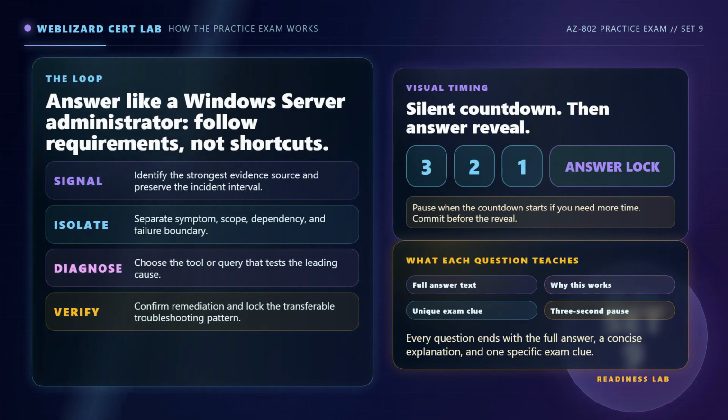I will read each monitoring or troubleshooting scenario and the answer choices. After the choices, you will hear, "Lock in your answer." Then the video pauses for a silent 3-second countdown. Pause the video if you need more time. After the countdown, I will reveal the correct answer, explain the deciding signal, isolation step, diagnostic tool, or remediation boundary, and share one exam clue you can transfer to another scenario.